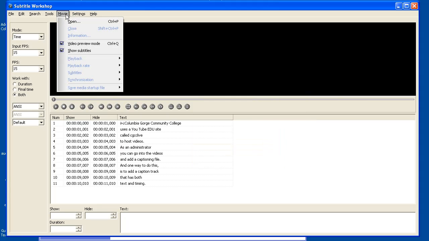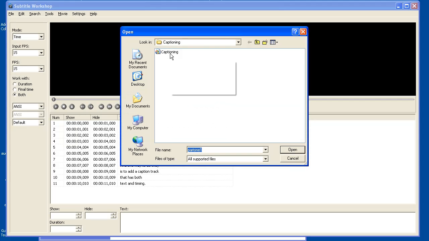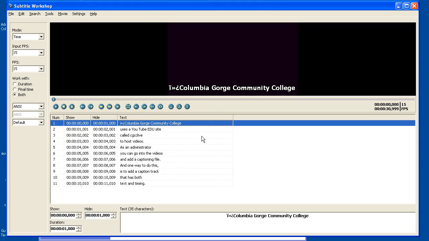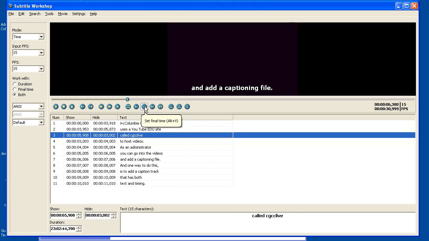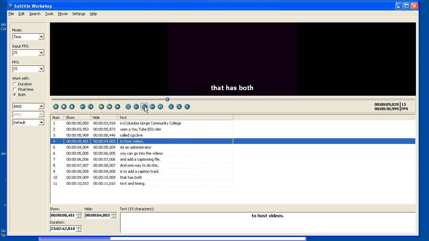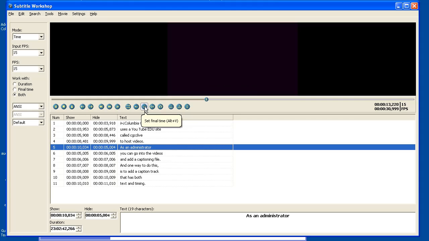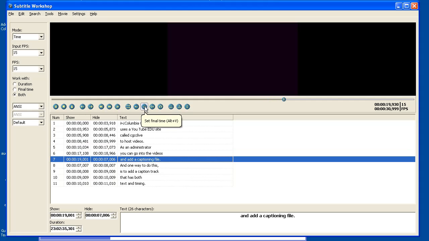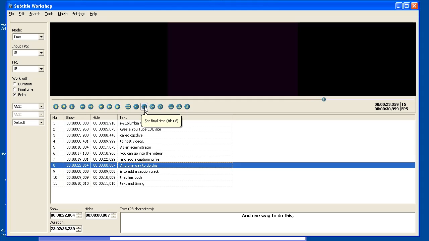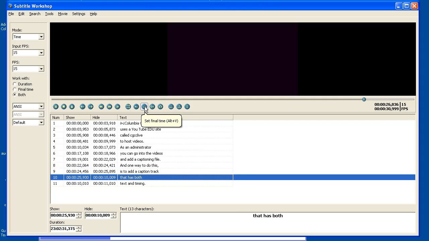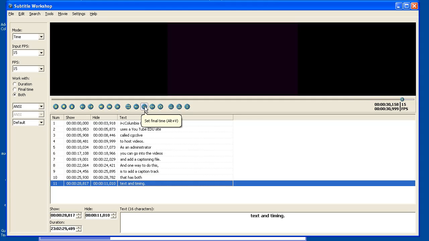And then the second part is to open the movie. Now we can add the timing. Now if we play this, we can see that the timing has been added.